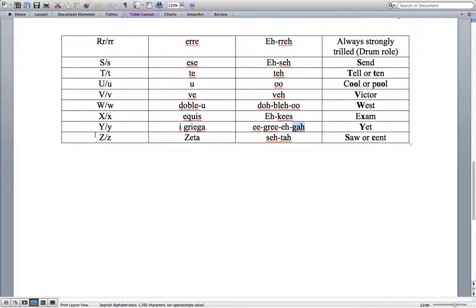And lastly, the letter Z. It's called zeta. Zeta. And it has the same S sound as in English, as in Saul, or the same CE combination, as in sent.